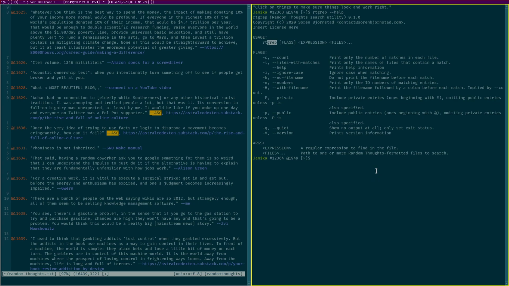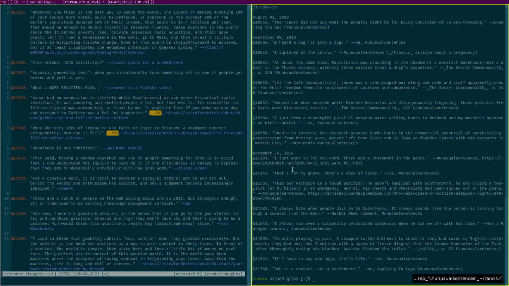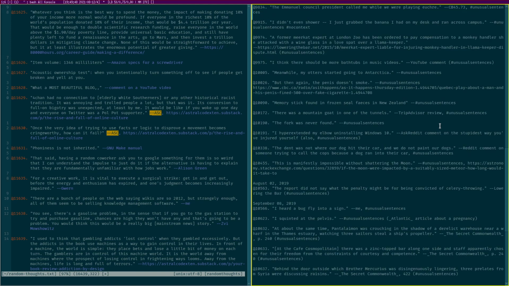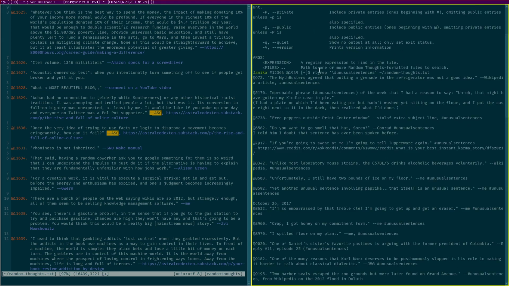So let's go back to the unusual sentences example, just because it's a simpler search to do. Let's do an rtgrep search for hashtag unusual sentences, and we'll do it in our random thoughts file. Boom. And we can see that a list of items tagged with hashtag unusual sentences come up. Now, you might also be saying, well, this is kind of annoying because I have to come out to a separate terminal and type in rtgrep and remember the file name, and we don't get syntax highlighting. Yep, I agree with that too.